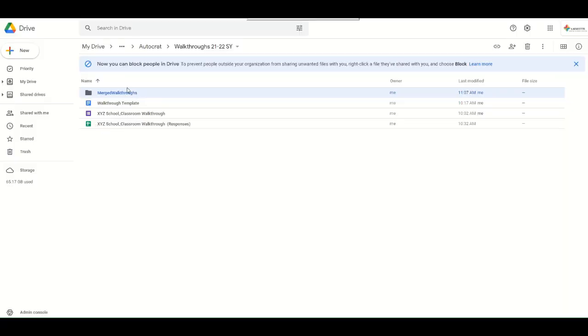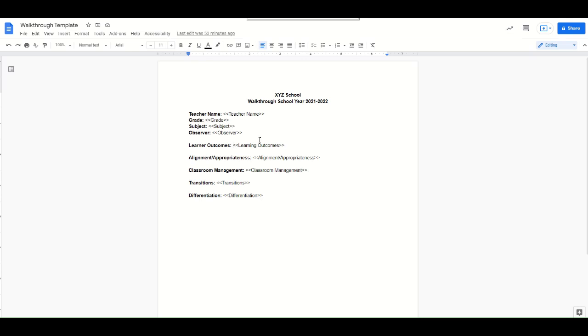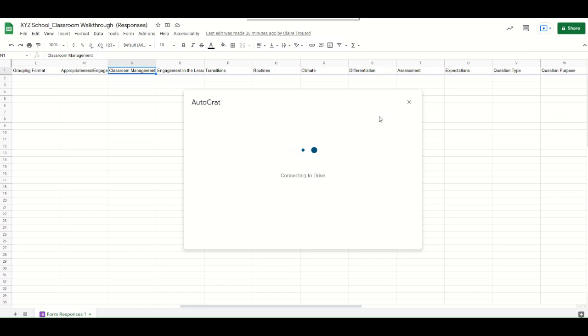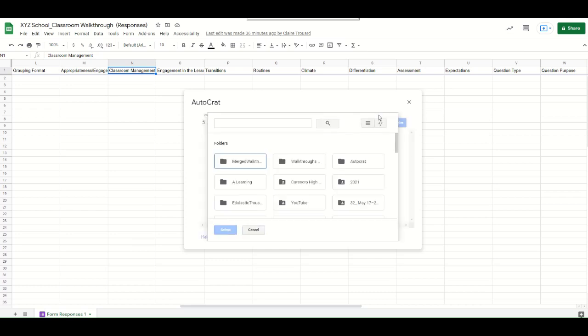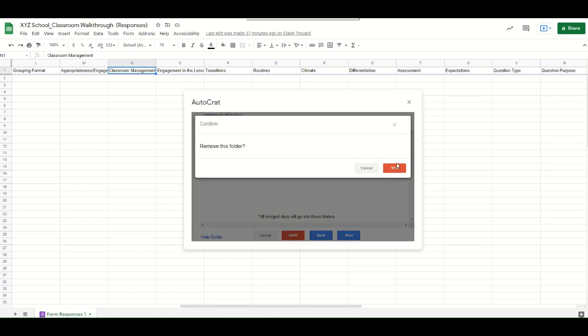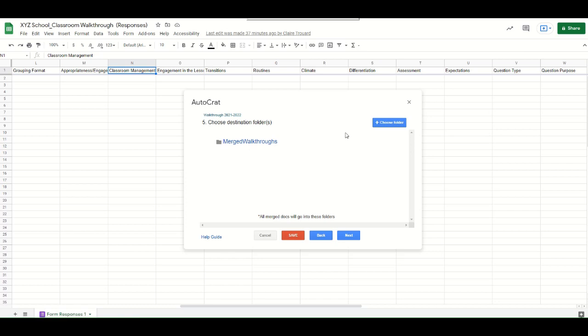I'm going to click back over here to my Google Drive, and you can see I'm inside my walkthrough folder. This is my form. This is the spreadsheet that it's populating into. This is my template. I created a new folder, named it Merged Walkthroughs. And so when I go back to my Google spreadsheet, I need to go and find that particular folder. So I'm going to click here to choose folder. And this is my merged walkthrough folder. That's where I want everything to go. So I can actually get rid of this one. I'm going to remove that folder because I want it to go into my merged walkthroughs.